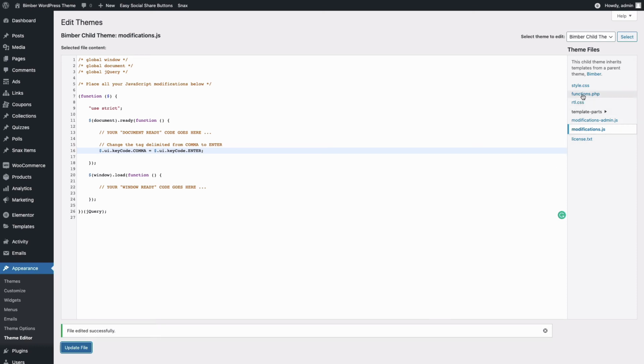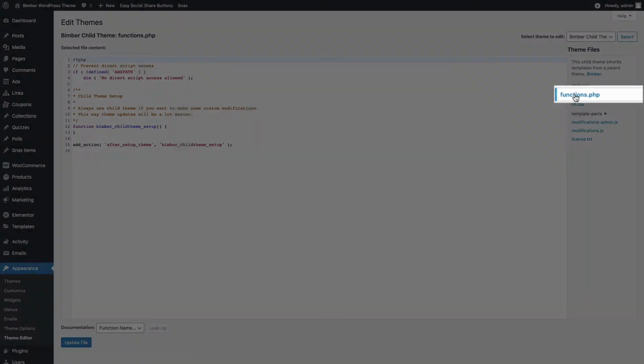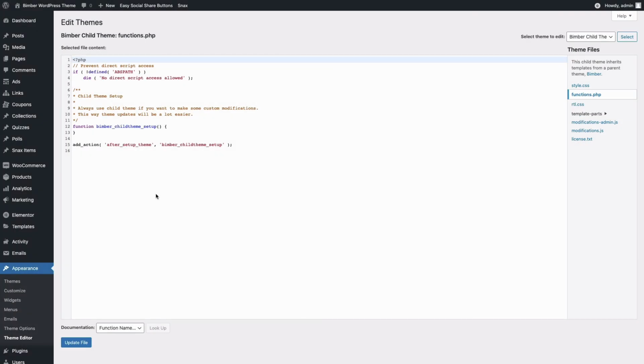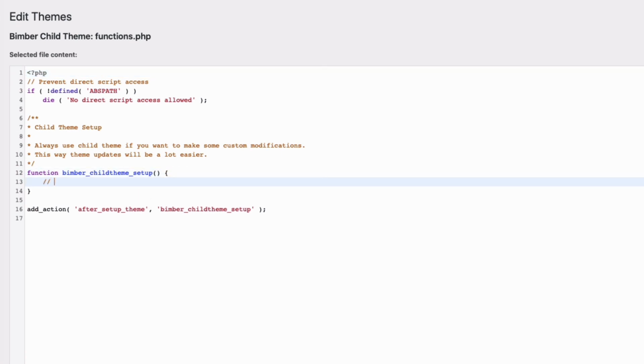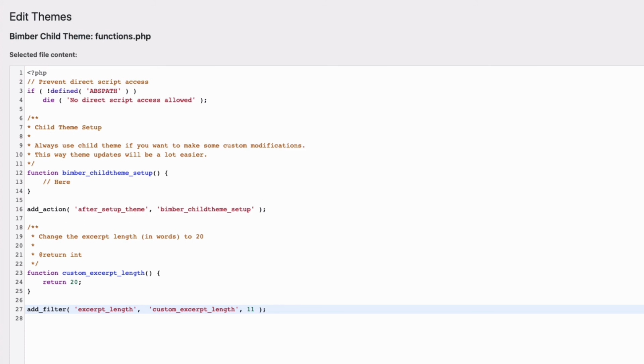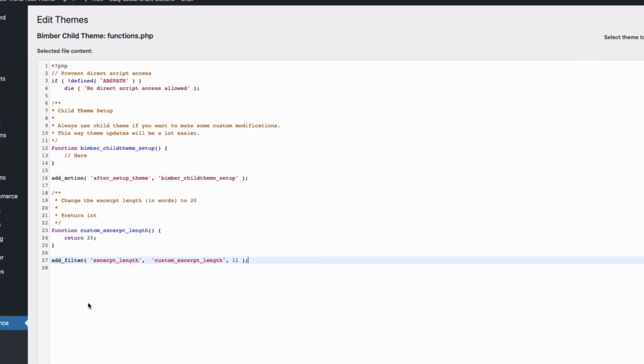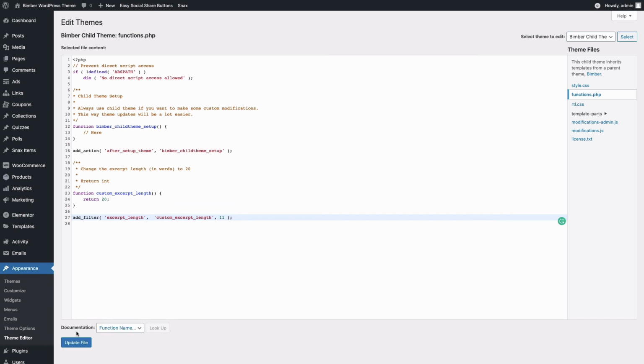To add PHP code, you have to use the functions.php file. If the code has to be run after the theme setup phase, you have to place it inside the Bimber child theme setup block of code. Let's change the excerpt length by adding this code. It can be added at the end of the functions.php file. Save changes to apply your code.